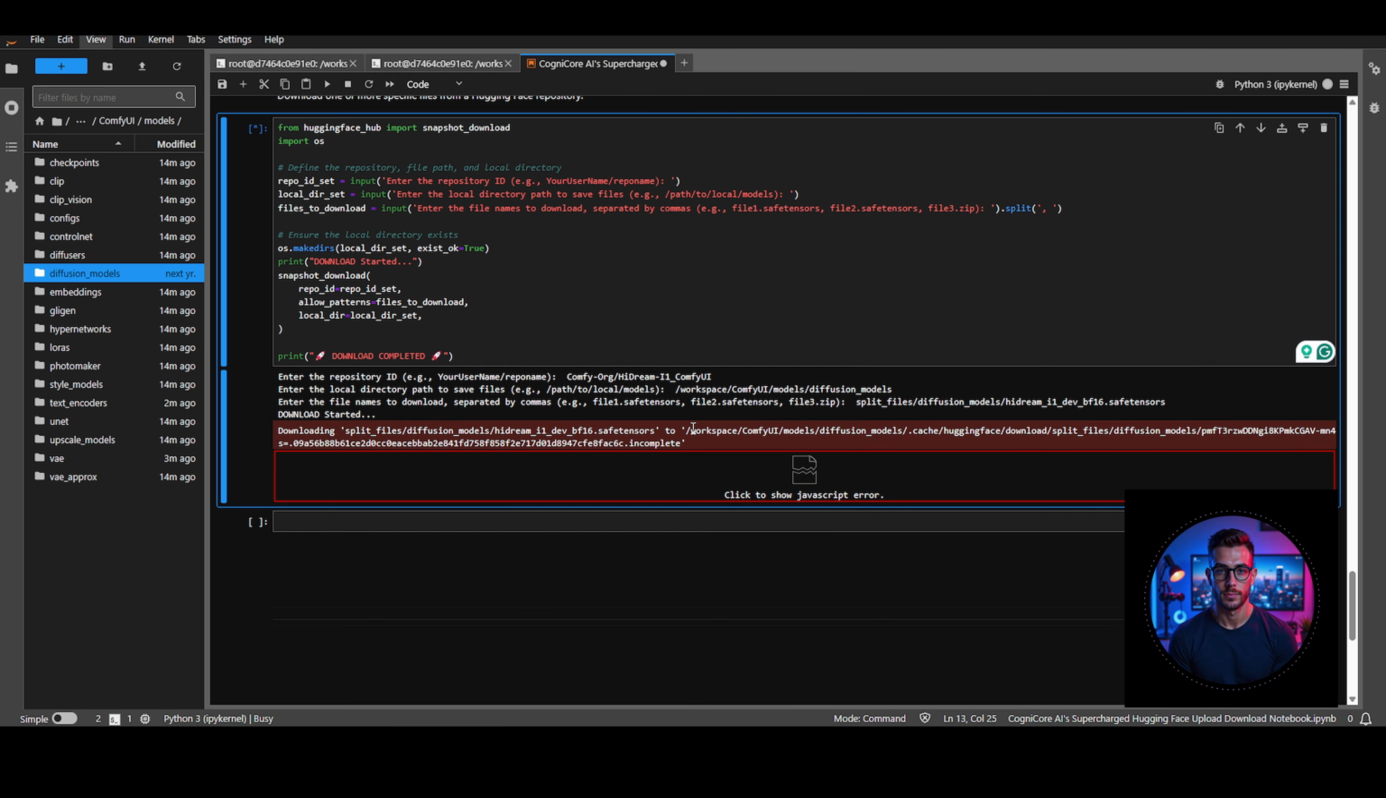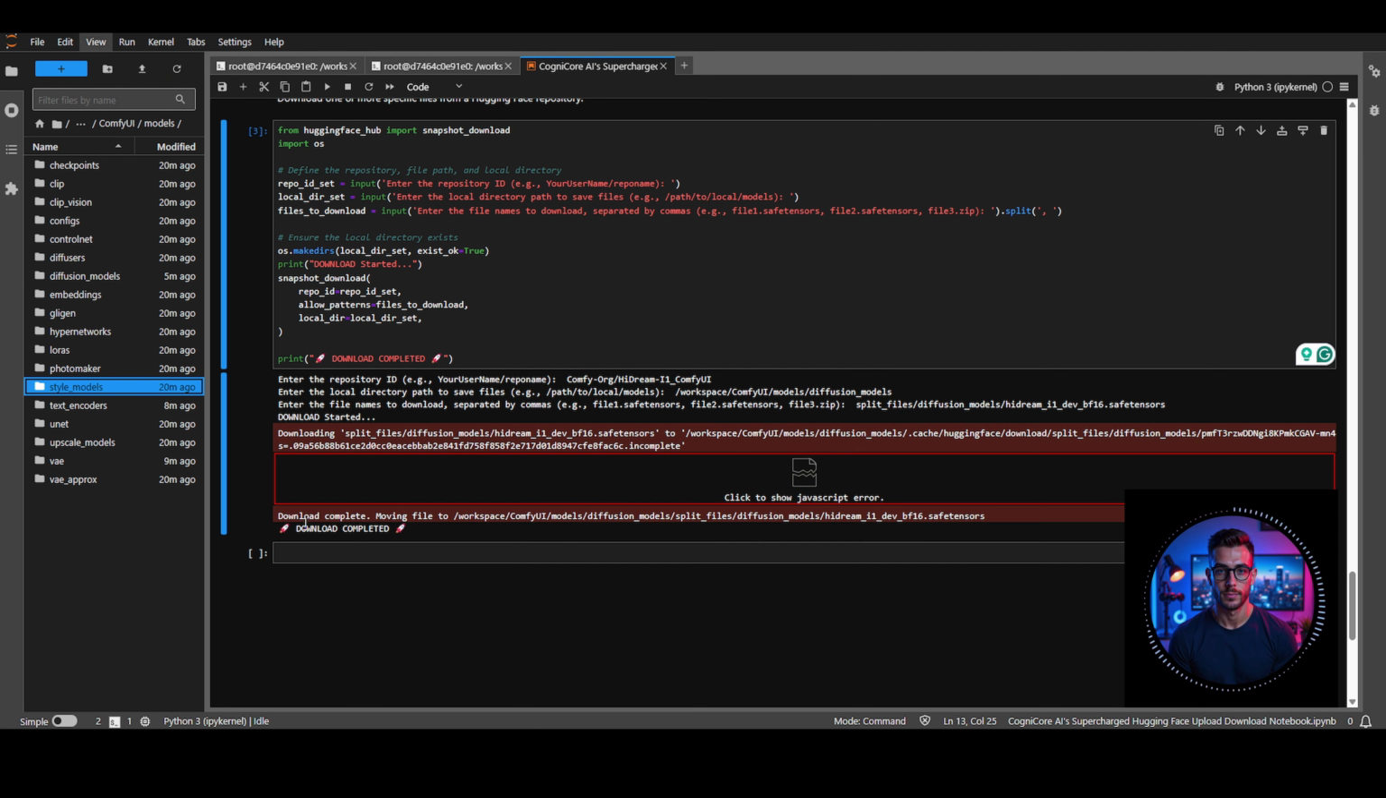Now it's downloading the HiDream Dev model. You can ignore this error. It won't show progress for such large files, but it's working in the background. Once downloaded, you'll see a confirmation like this. Your download speeds also depend on your pod's internet speed, so make sure you choose a good pod.